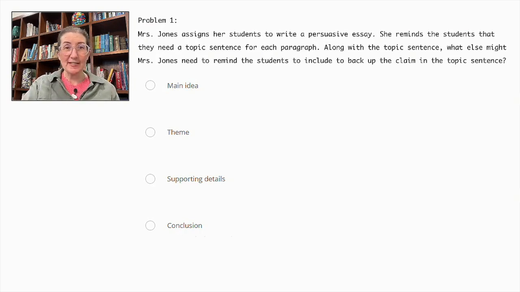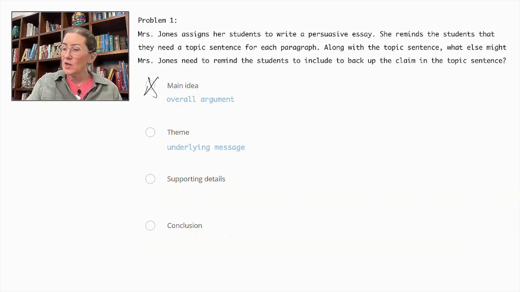In a persuasive essay, the main idea expressed in the topic sentence encapsulates the overall argument, making it unnecessary to repeat for support. So we can cross that out. The theme, while important in literature, doesn't back up a claim in a persuasive essay, as it conveys broad ideas rather than specific evidence. So we can cross that out as well.